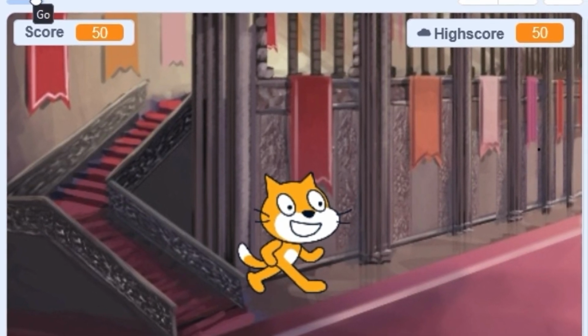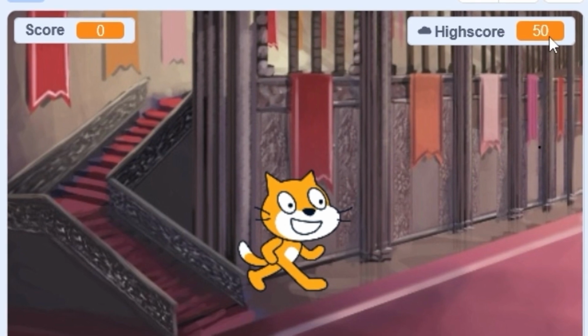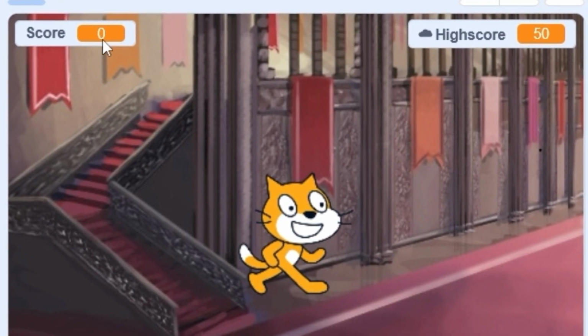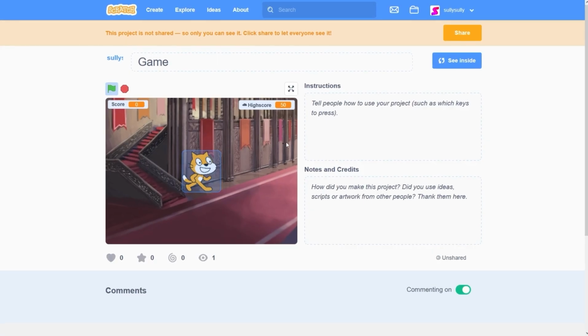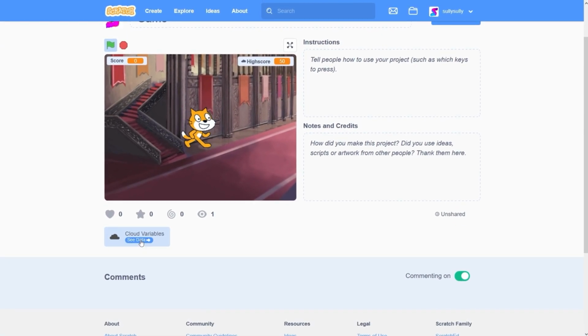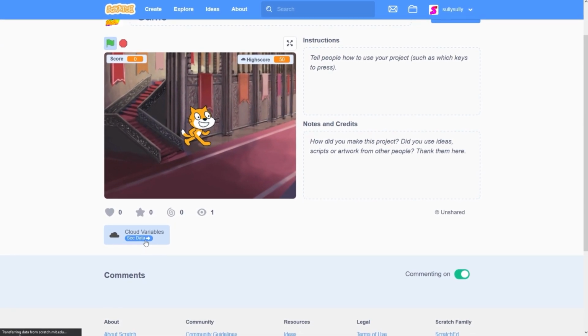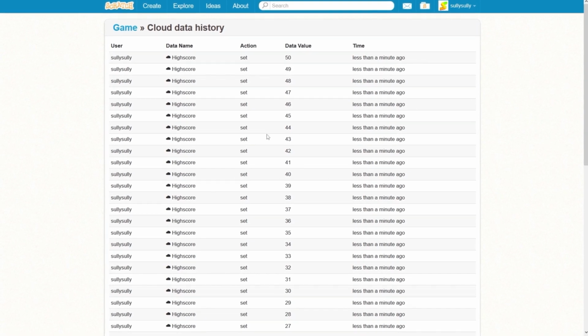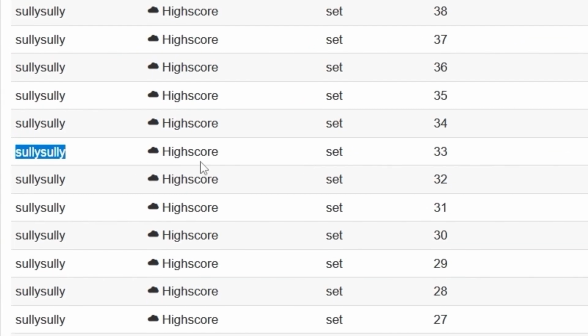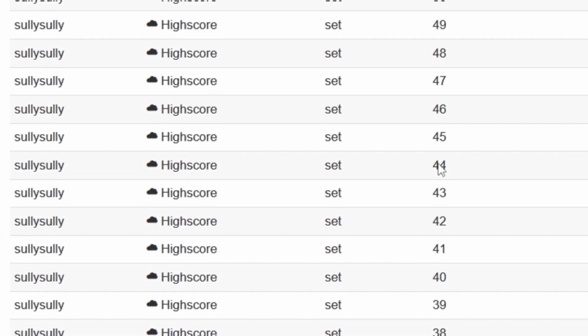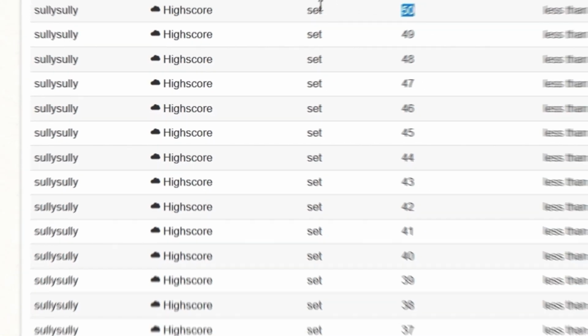Let's press the green flag. So you'll see the high score stays at 50 and the score stays at 0. If we go to the project page, we can click on see data and see all of the people who got the high score. So you could see Suli, I got a high score of 33. So it's sorted by most recent.